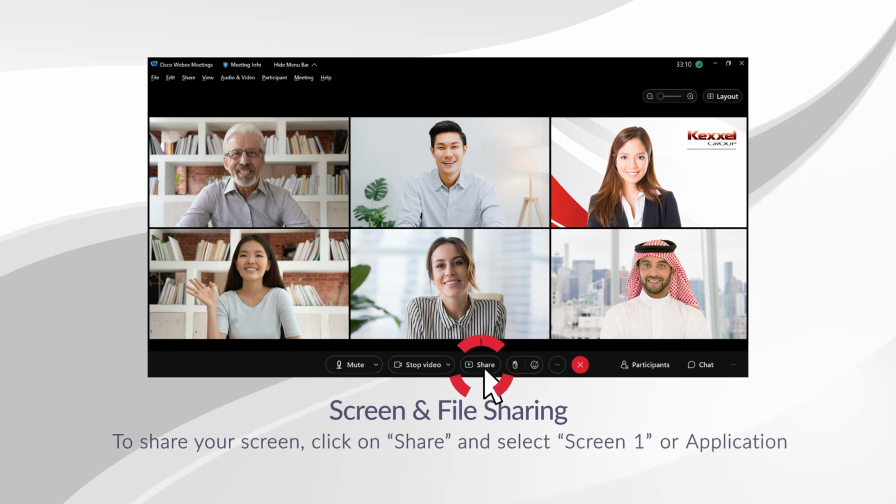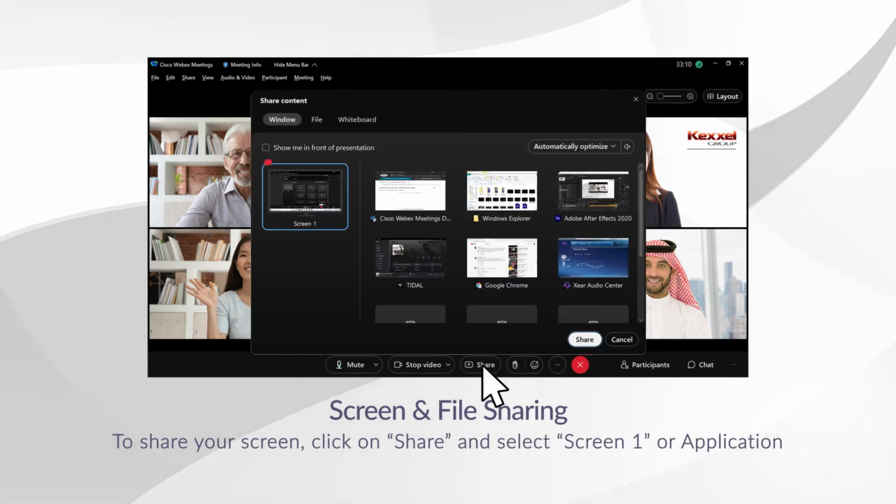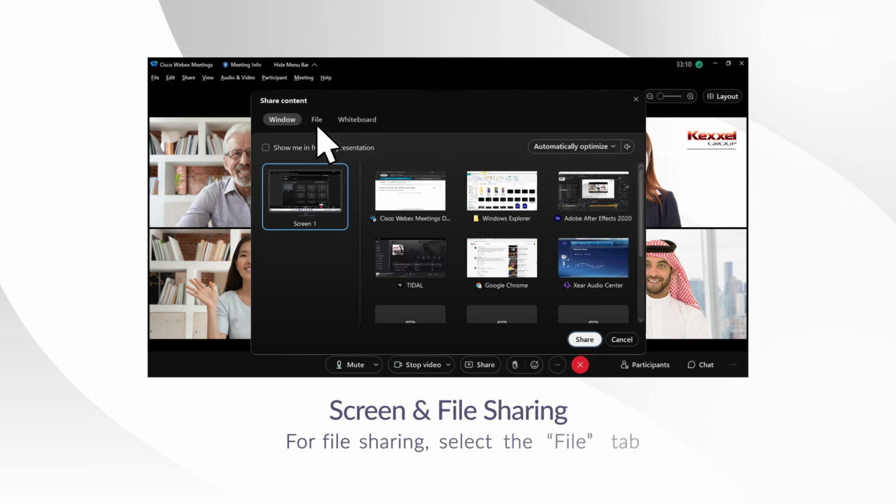To share your screen, click on share and select screen 1. Or, select application on the right. For file sharing, select the File tab.